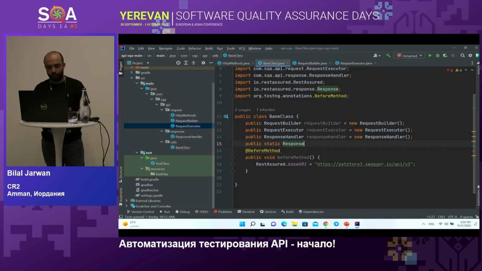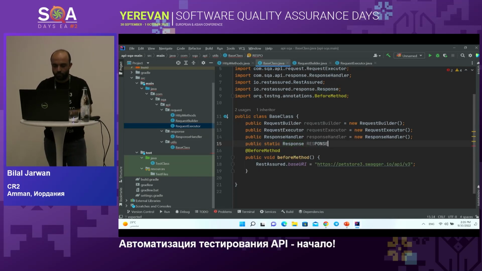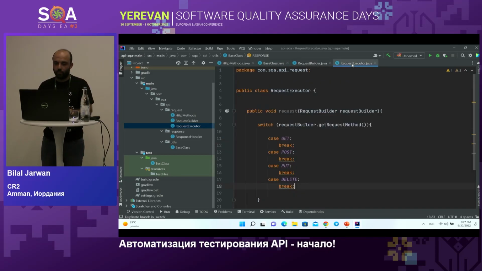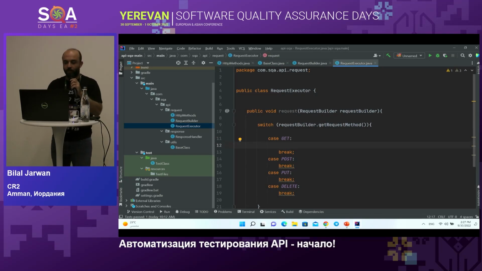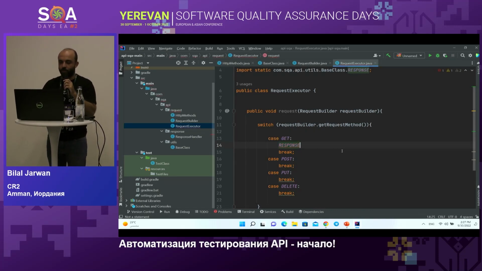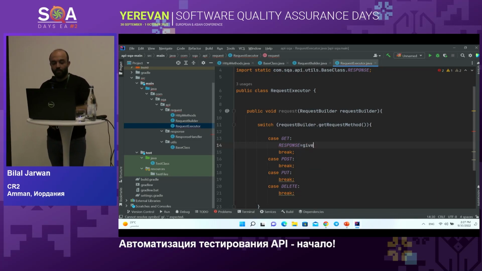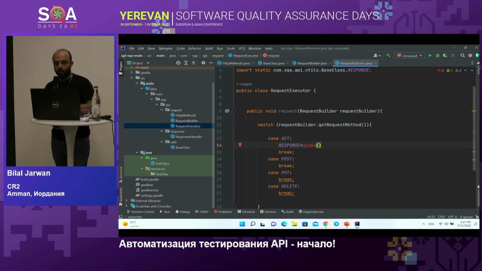Response. So all of these will be saved in the request executor here. Okay, so here we will say response, and for sure we need to add it as a static equal. What's equal? Equal given dot, and just let's import the given from the Rest Assured.